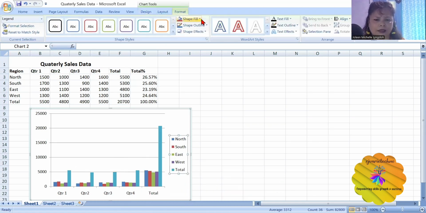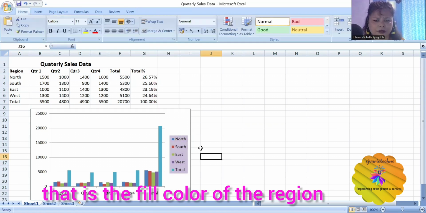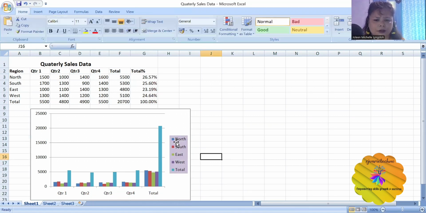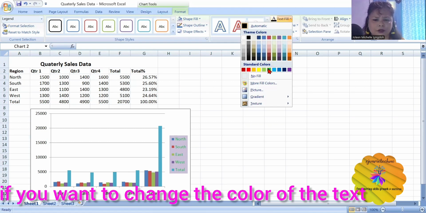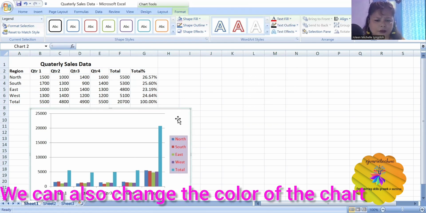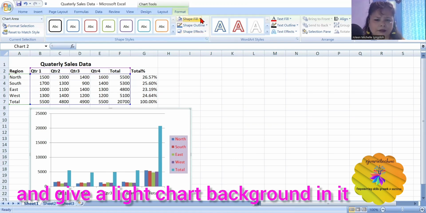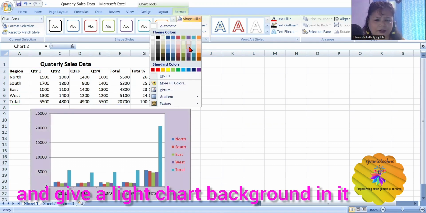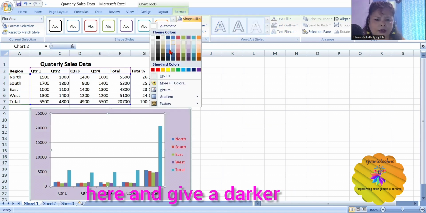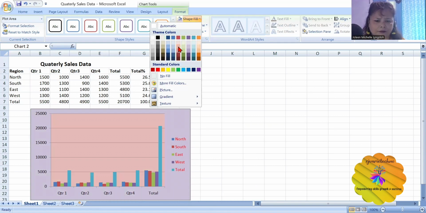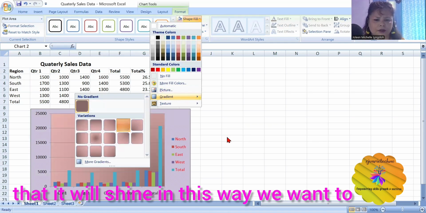We will format this and give it a fill color, that is the fill color of the legend. We can also change it. We can also change the color of the text from here if you want to. We can also change the color of the chart to make it attractive. So we go to format and give a light chart background, and again we can click here and give a darker foreground, which will look good, and give it a gradient so that it will shine.